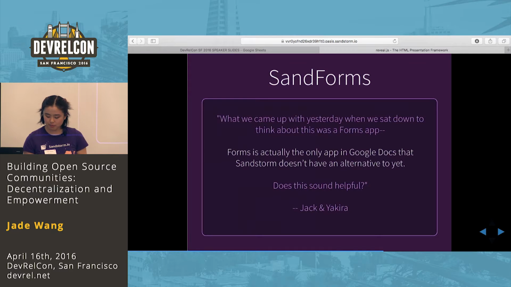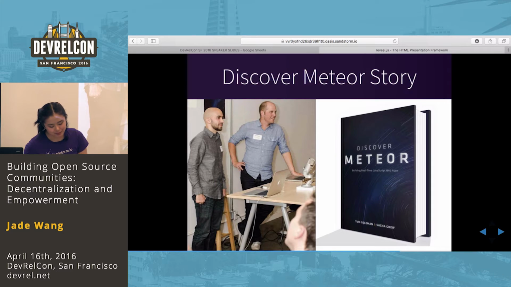And speaking of missing gaps in an ecosystem, I remember a time when the Meteor community really, really needed more introductory teaching materials. So, next story. Discover Meteor is a really fantastic Meteor textbook. Meteor does not have a tutorial on par with Discover Meteor, and Tom's consulting company, Percolate, has since been acquired by Meteor. It was written by two pillars of the Meteor community, Tom and Sasha.